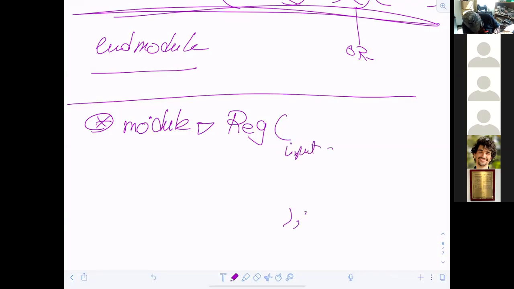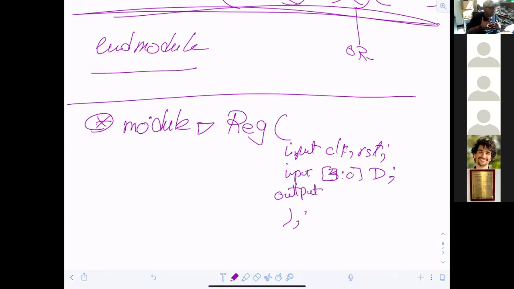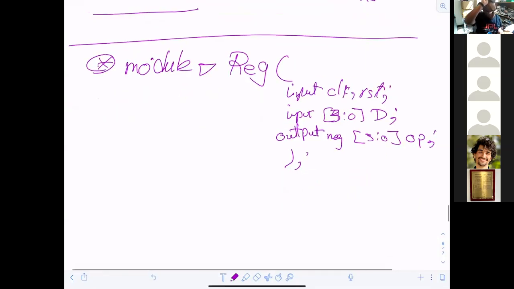input clock, reset. And then input, here [3:0], and you call it D, and then output. Since my intention is for this to be a register, the data type of the output should be what? Reg, and then [3:0], and say here Q. Sound good? Now I need to start using this tool.